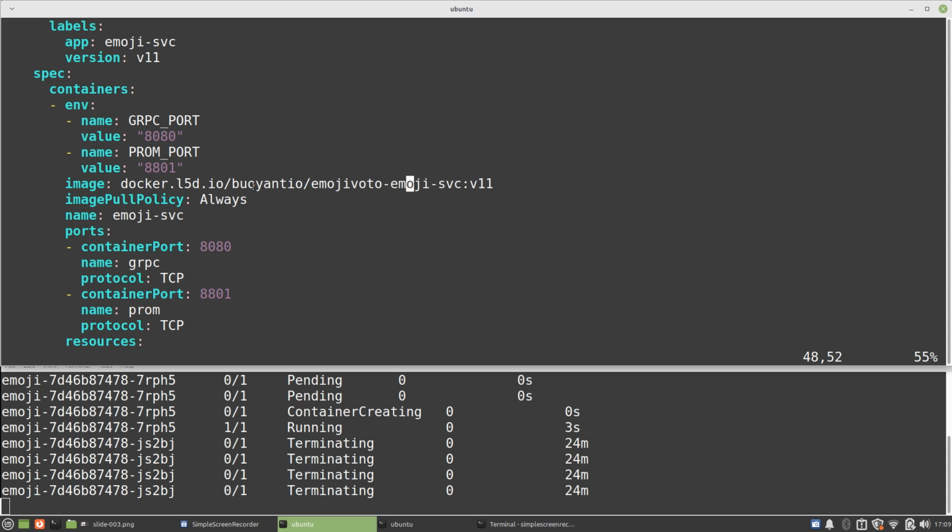So I'm going to edit this. I'm going to press I to insert or to edit. I'm going to change this emoji. I'm going to pretend there's a typo. I'm going to call this emoji. Okay, and we're going to escape. I'm going to save it. So :WQ, write quit, and pay attention to the bottom, because I think things might start happening immediately.